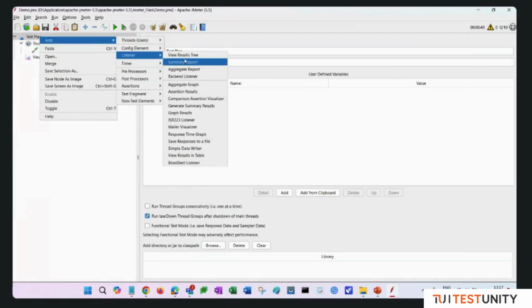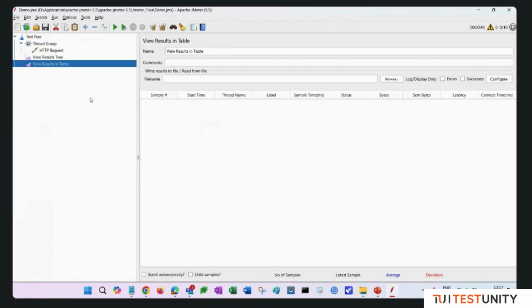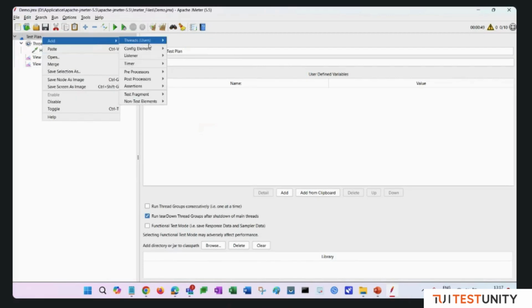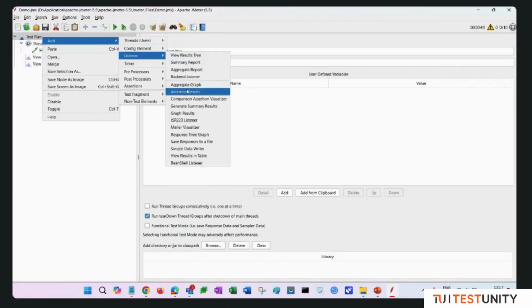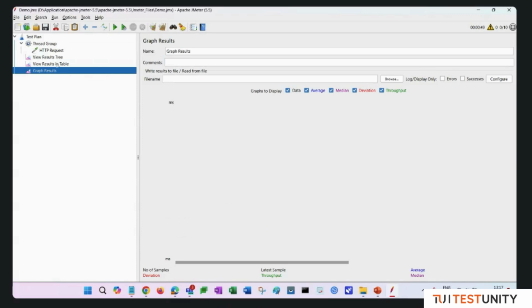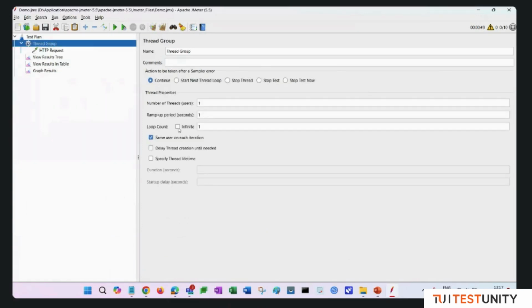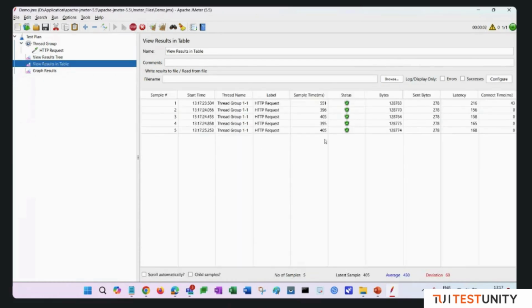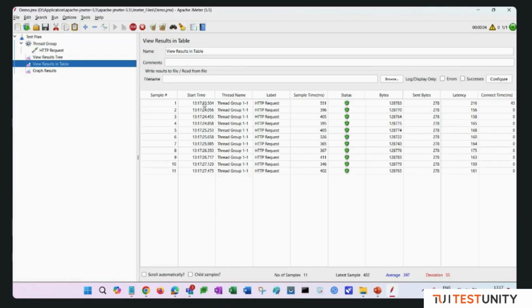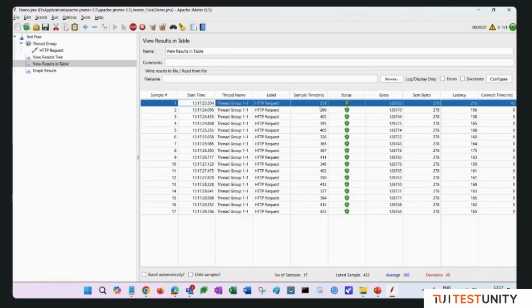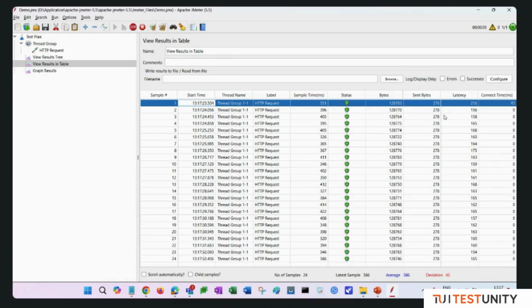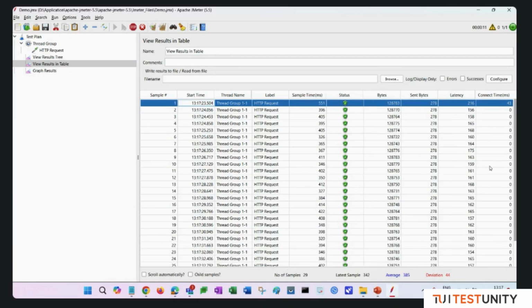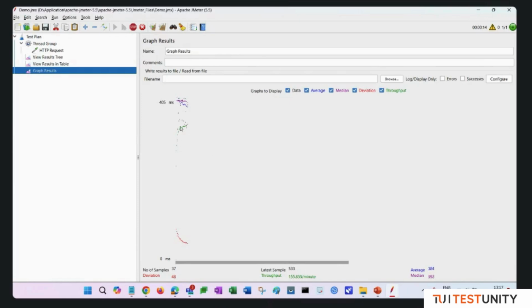And I can add some more listeners also. This is view results in table. View graph results. We can see, if I set it to an infinite loop and run it, the time, the thread number, the label, the sample type. This is the latency, and there are some graphs that will show the median and the throughput time.